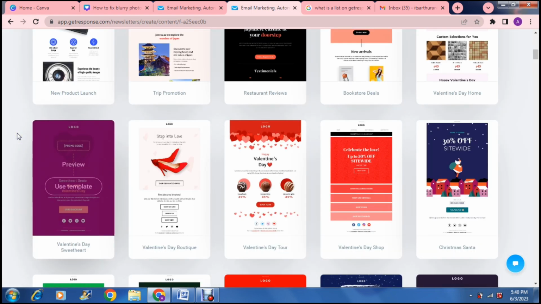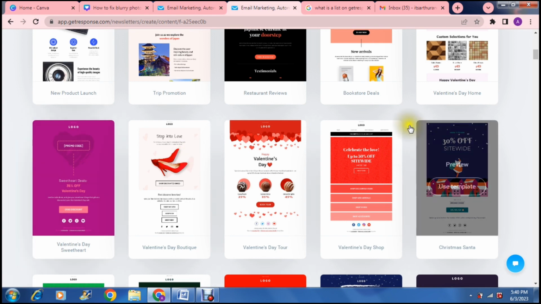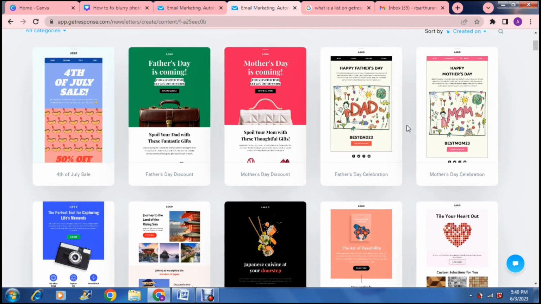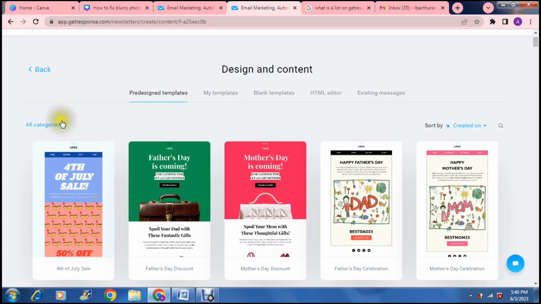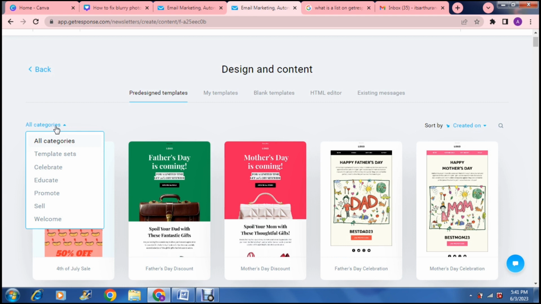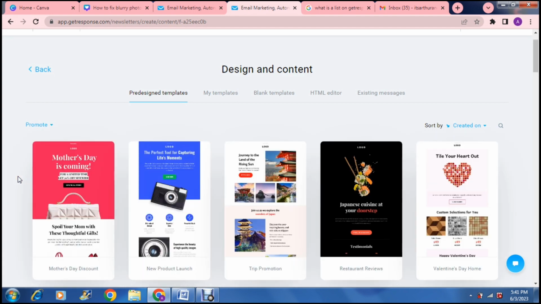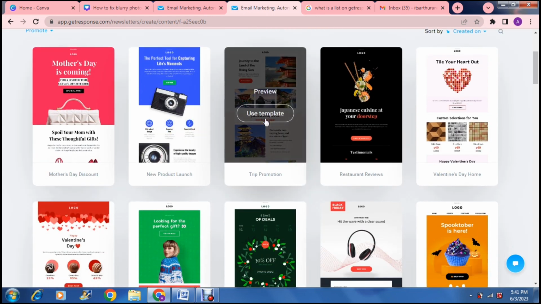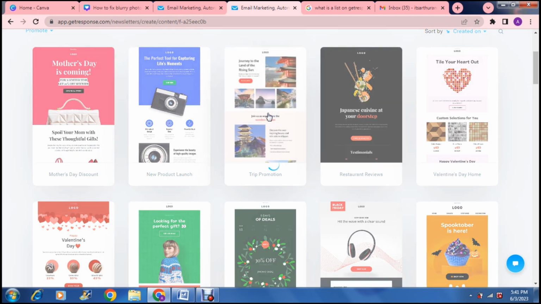So there are a couple previews here. So you can basically run down and have a look through literally hundreds of templates. You can also break them down into different categories depending on what you're doing. If the purpose is to celebrate, educate, promote, sell, whatever the case may be, you can choose one of these categories and they'll give you templates accordingly. So let's have a look at one or two of these templates here. So just for example purposes, I'm going to use this one right over here.